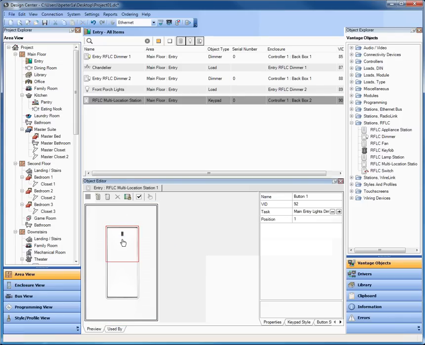entry that allowed me through this task to turn that light on as well without having to do any special programming on the RFLC side or grouping those scenes together like you typically used to. So that's a really nice feature with that RFLC multi-location station, in effect being a three-way programmable two-button keypad.